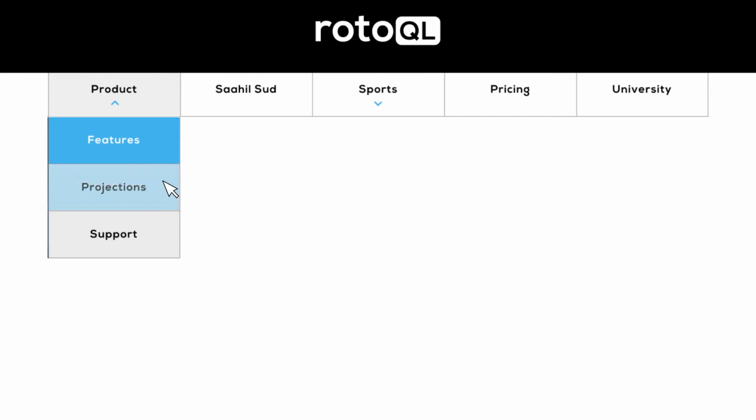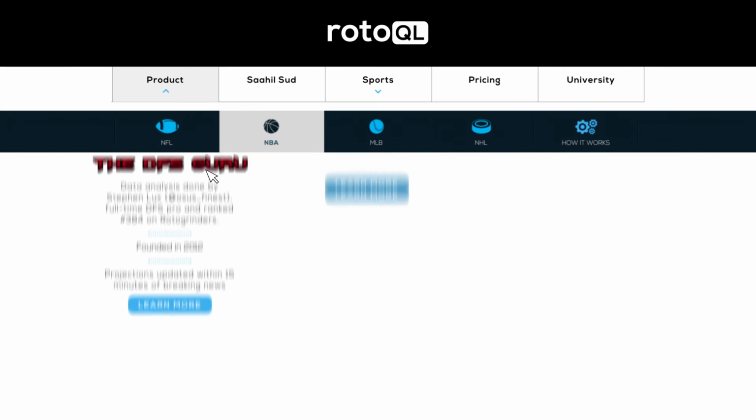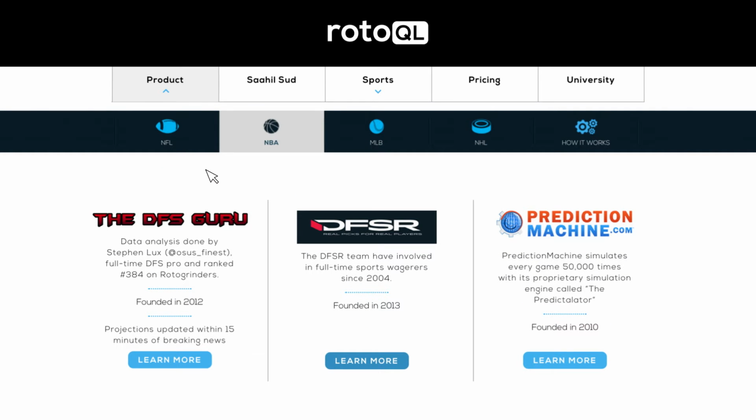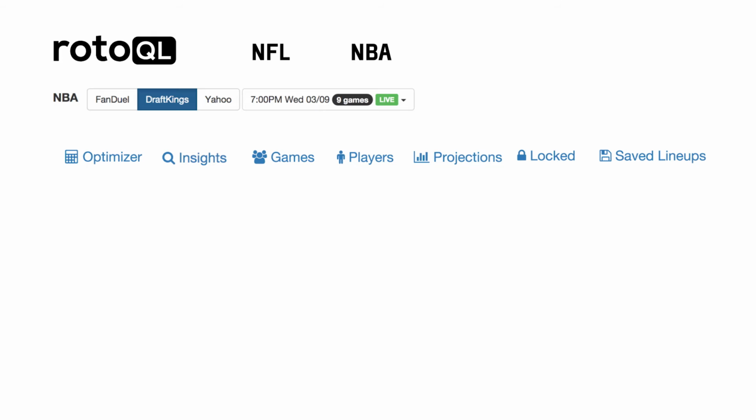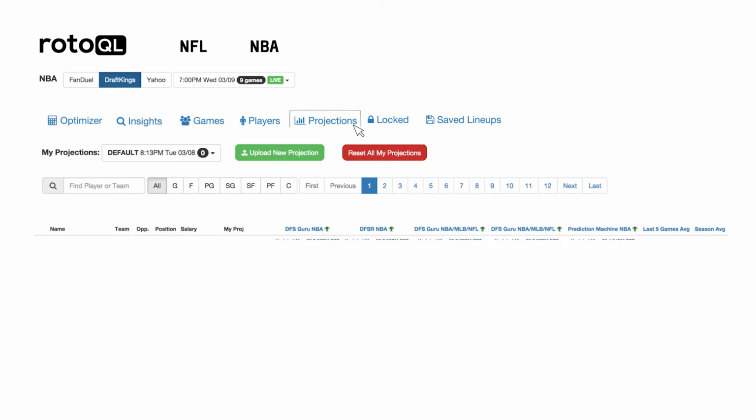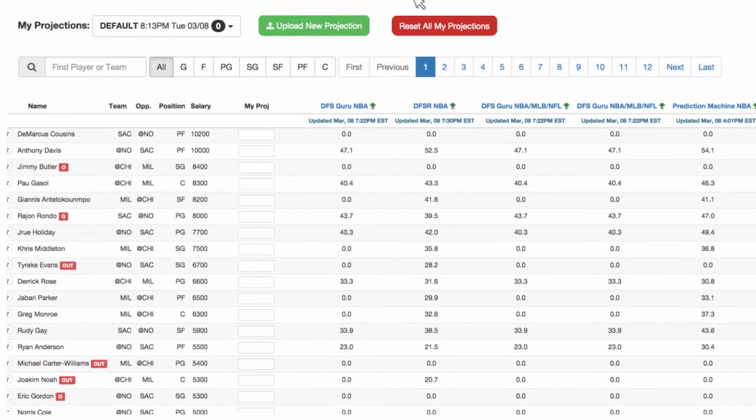You can try out one of our projection providers, DFS Guru, DFSR, that will monitor injuries up until tip-off. You can also import your own projection with modified injuries according to all the relevant news.